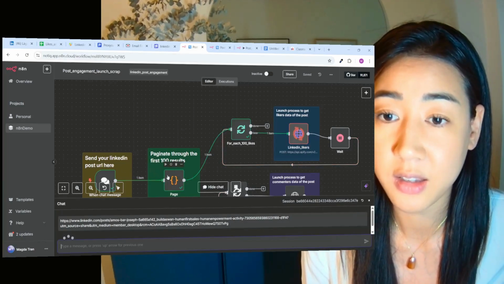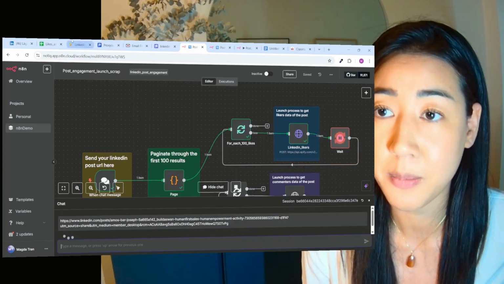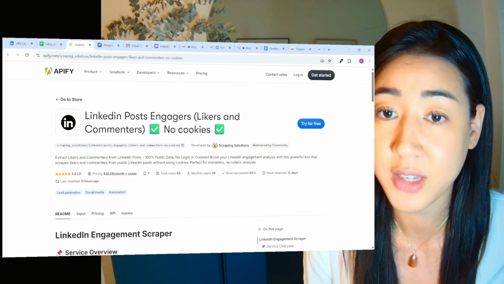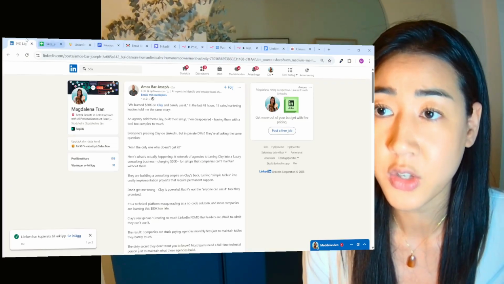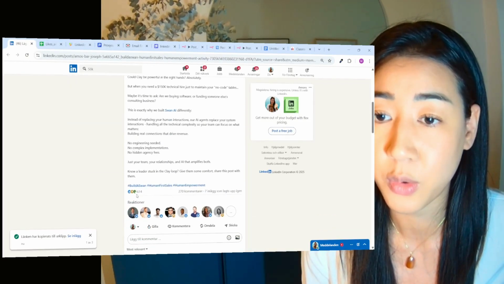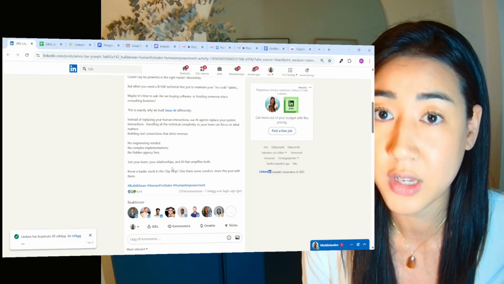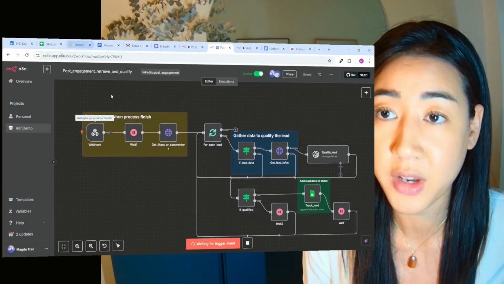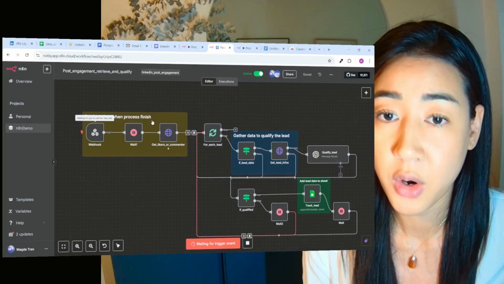And here we can see that the flow is running, and we are using something called Apify to scrape all of the post engagers, likers and commenters here. So what we're going to do in this flow is get all of the likes, 614 likes. And in the second flow here, once the process with Apify is finished, we're going to get the likers or commenters.